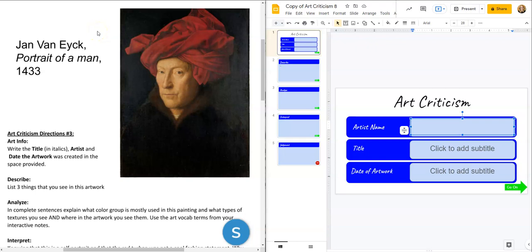All right, so this is art criticism number 3. As always, we are starting with this title information up over here. It starts with the artist name, which is Jan van Eyck. The title is Portrait of a Man, and the year it was created was 1433. So if I go over here, Jan van Eyck, Portrait of a Man, and 1433.